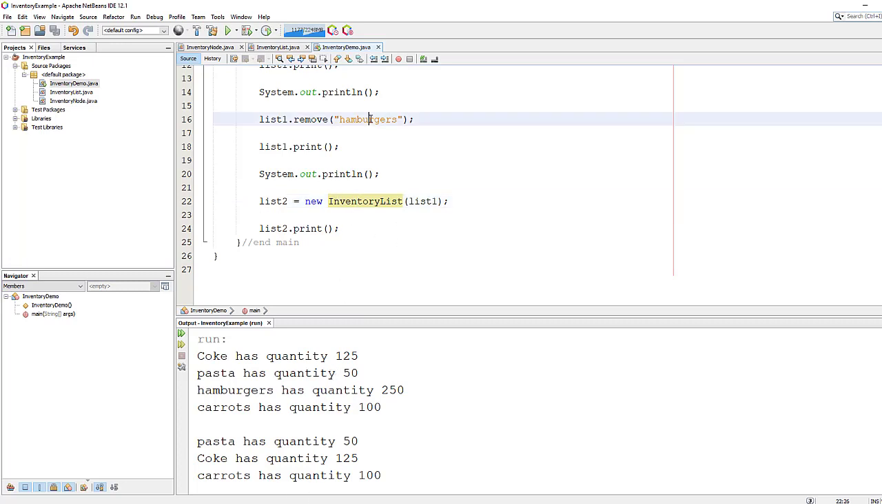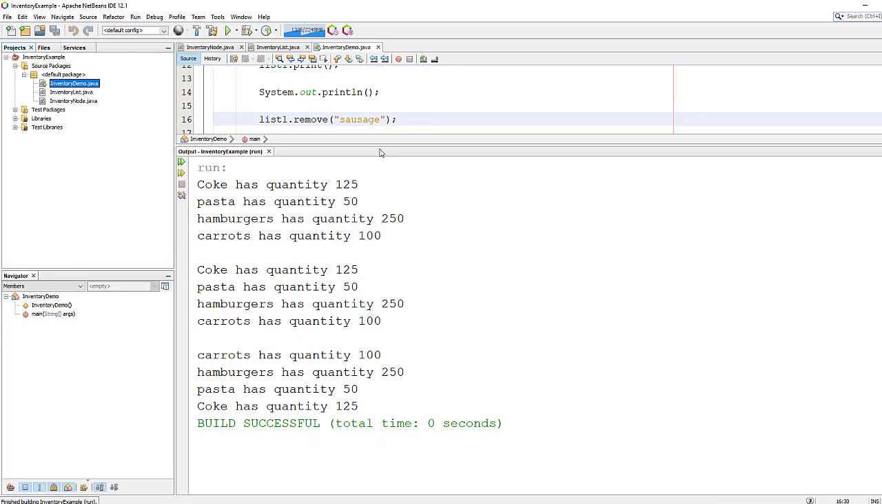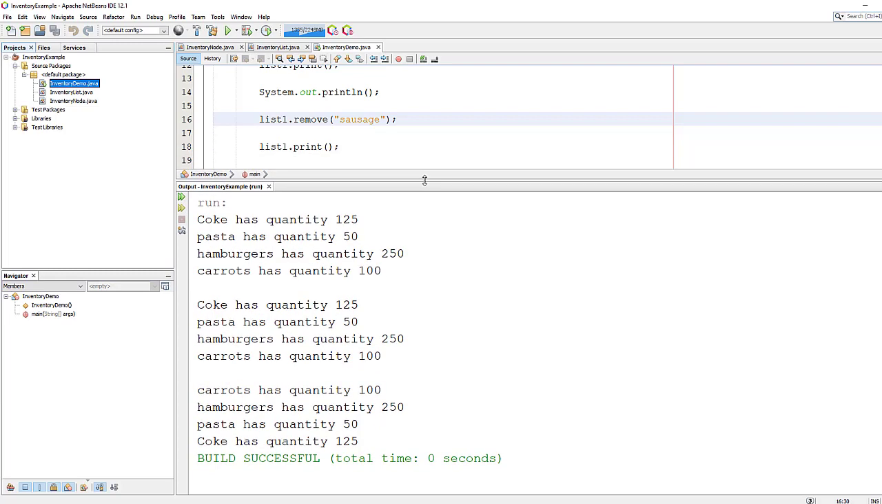It's pretty cool. Now, if we try to remove an item that isn't in the list, you'll notice that it just ignores it. We could throw an exception. We could print out, hey, that doesn't exist. You could do whatever you want. Okay? There's nothing preventing us from doing that. The sky is the limit.